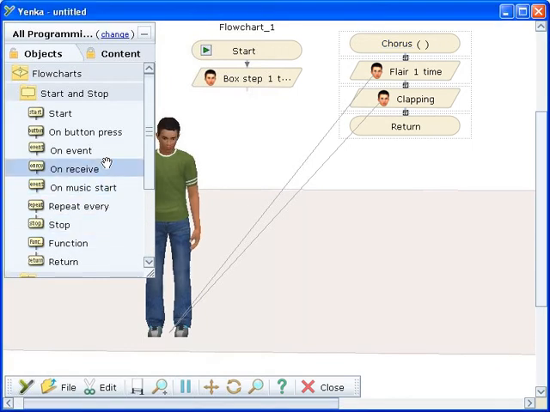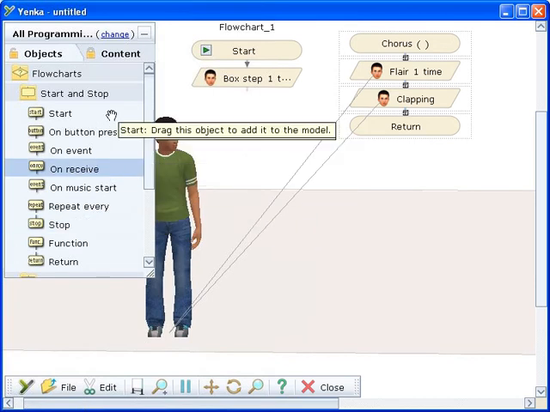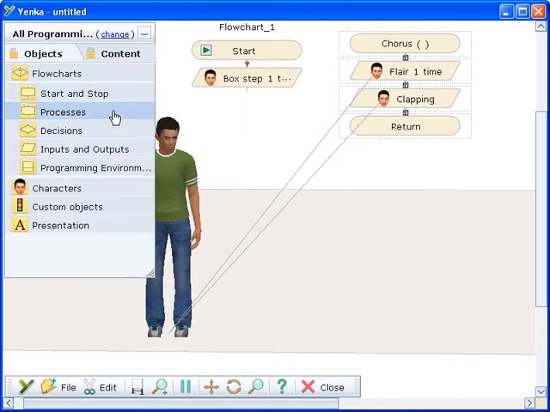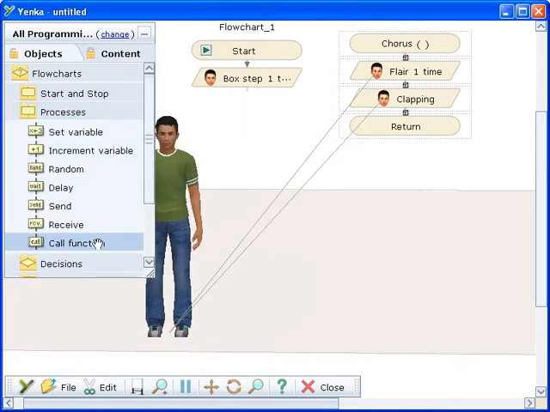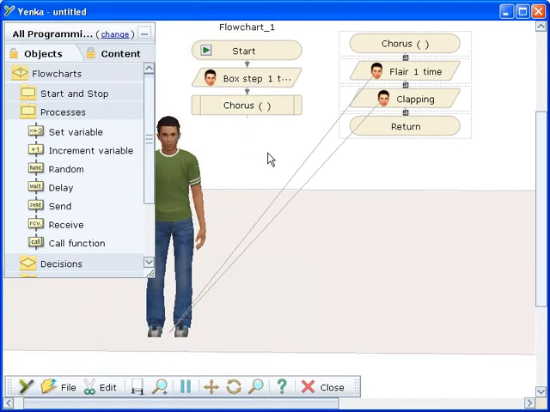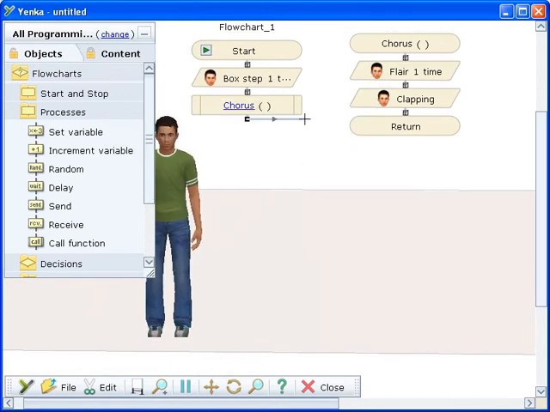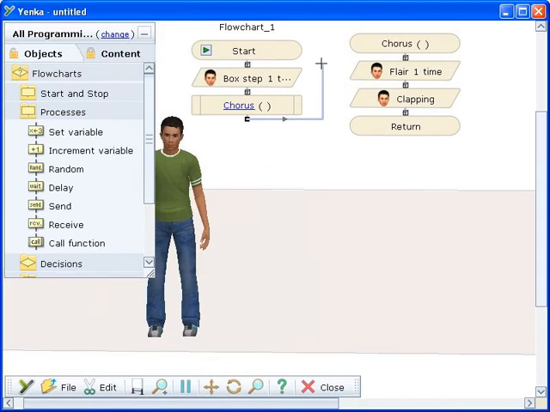Now we need to call the function from the main routine. Add the call function command from the processes folder. We'll finish the program with a loop. You need to click on the call function command and type the function's name exactly as you typed it previously.